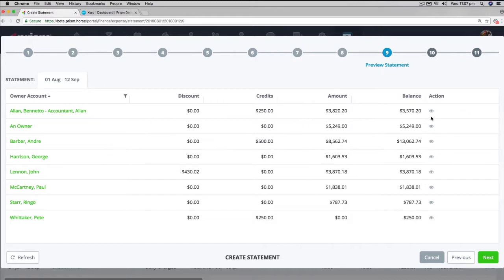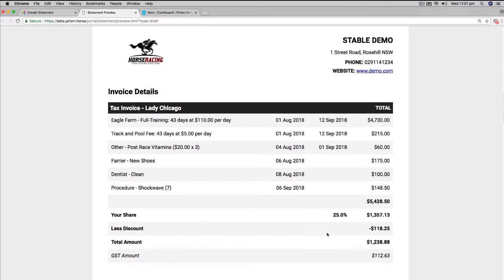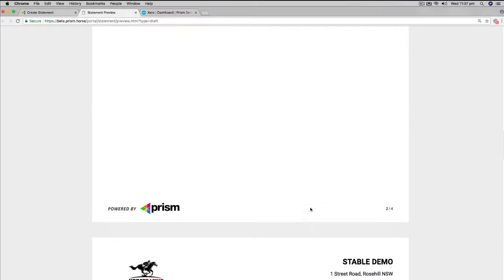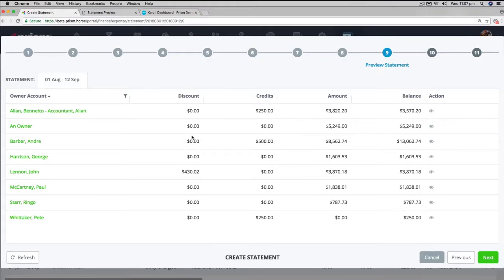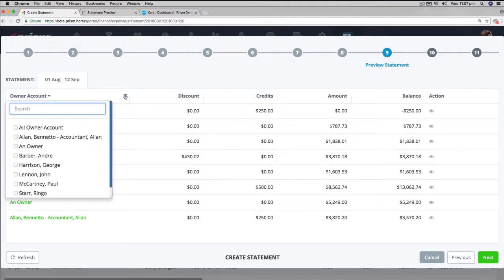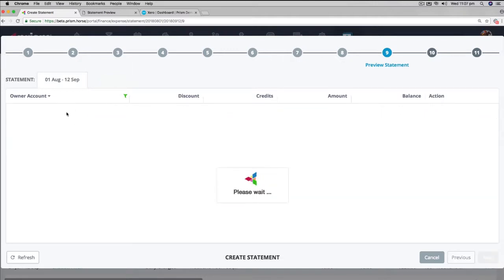And you'll be able to basically go through these, have a look at the statements as a draft, see what they come out at, see the discounts that are applied, make sure that it all makes sense. And once you're comfortable with those, you can always filter these if you want to, and if you have particular owners that you want to search for and make sure that their accounts are right, you can enter the search button there. It'll come up for you to view.